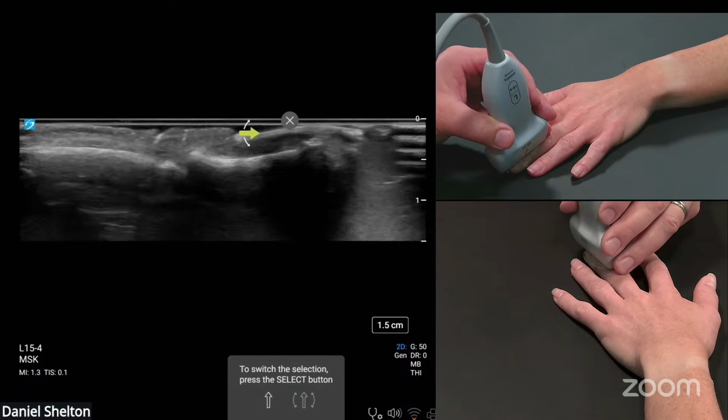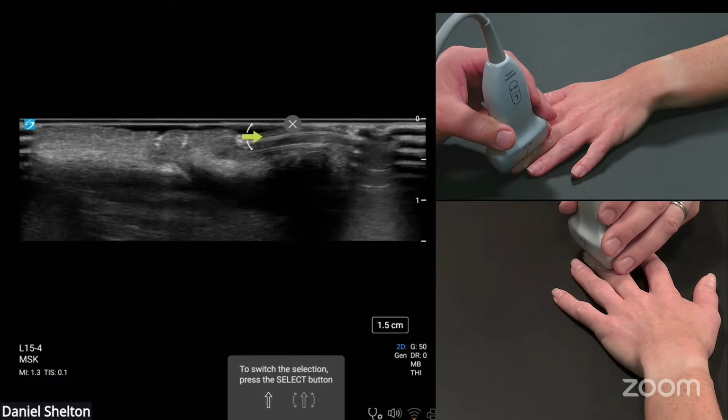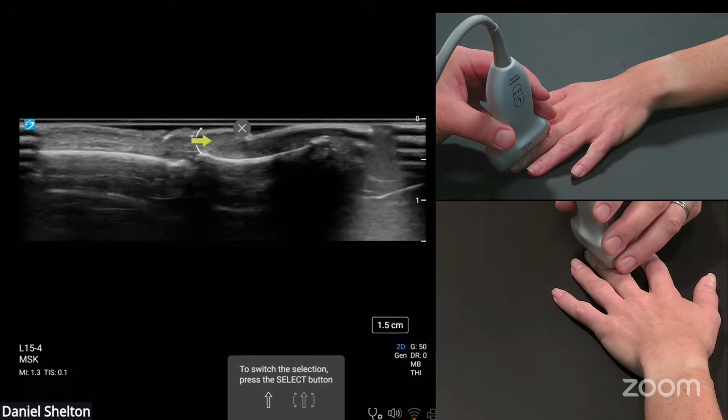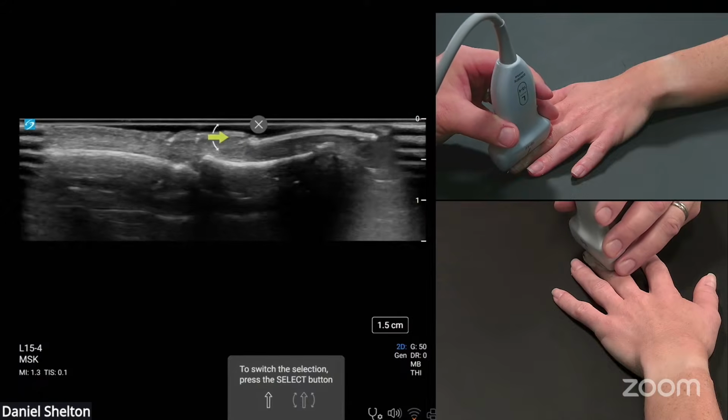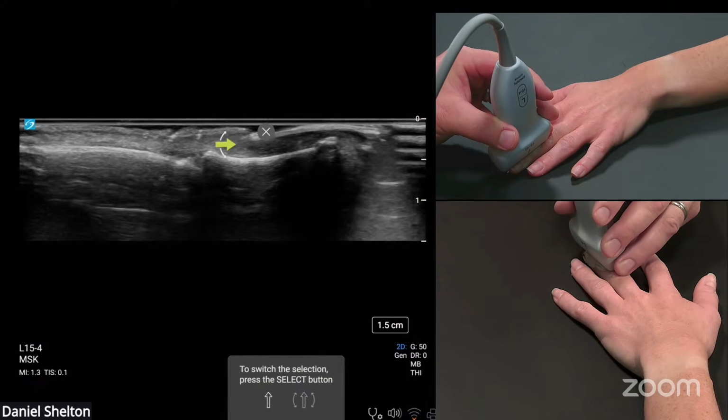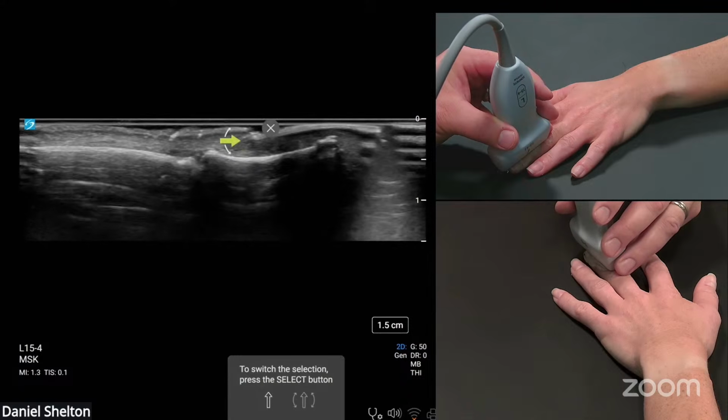What do I mean by that? If I tilt the probe and I see these fuzzy echoes, I'm not 90 degrees to the nail. And if I don't see a sharp point right here inside the nail matrix area, or the halter, which is a cross-sectional ligament holding that nail in place.